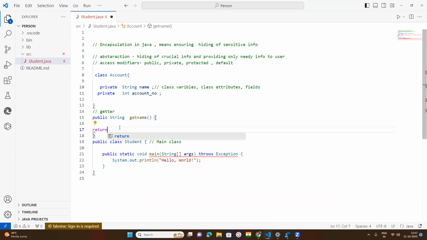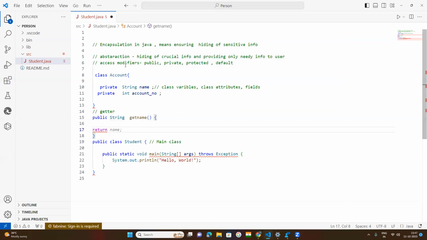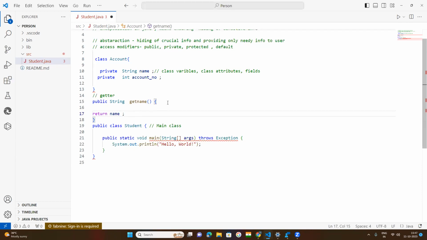Okay, return what? It returns the string variable name, the variable value. What is our string? This is the variable, that value. So return name. Now you terminate this with a semicolon. Now the body is created for this getter method. Okay. Now open brace, close brace. This is okay.